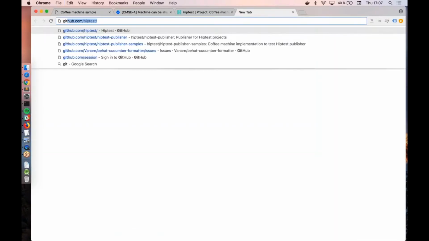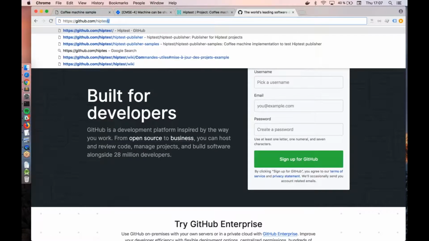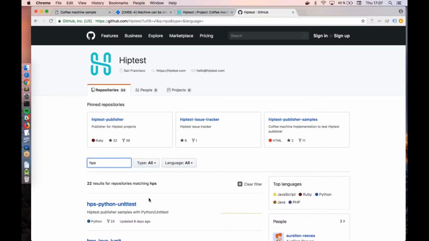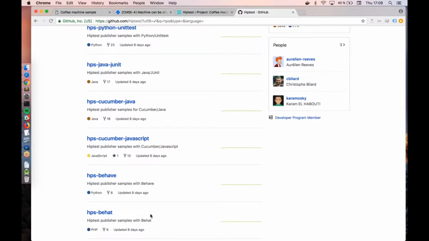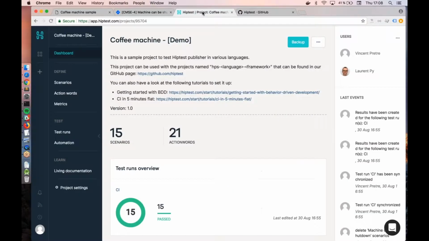But if you go to our GitHub repository, or at least our GitHub page, that would be better if I open the correct one. This coffee machine has been automated with the test for all the languages we support in Hiptest. So Python, Java, JavaScript, PHP, and so on. So you'll be able to try this coffee machine with a real example. Well, real doesn't make real coffee, sadly. But yeah, you'll be able to play with this example with the language you prefer and integrate that with a CI tool like Travis CI, for example.